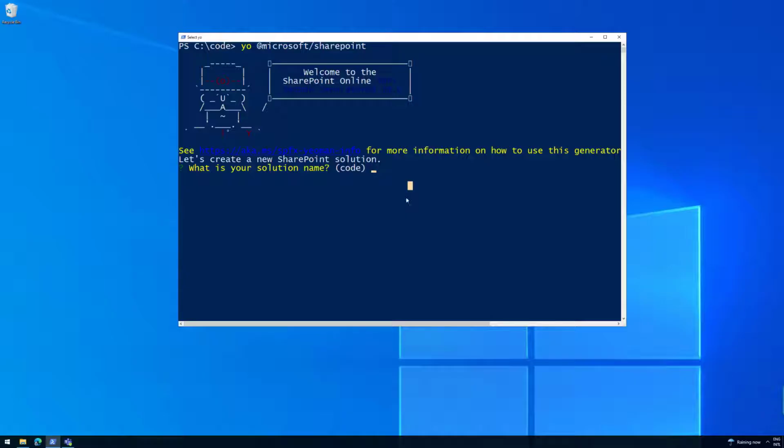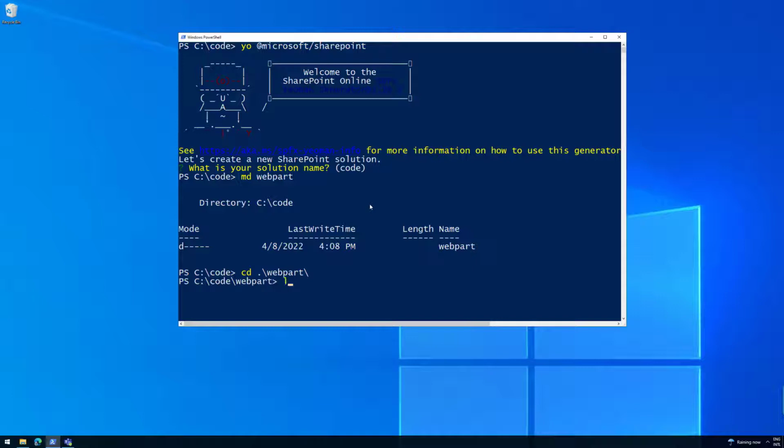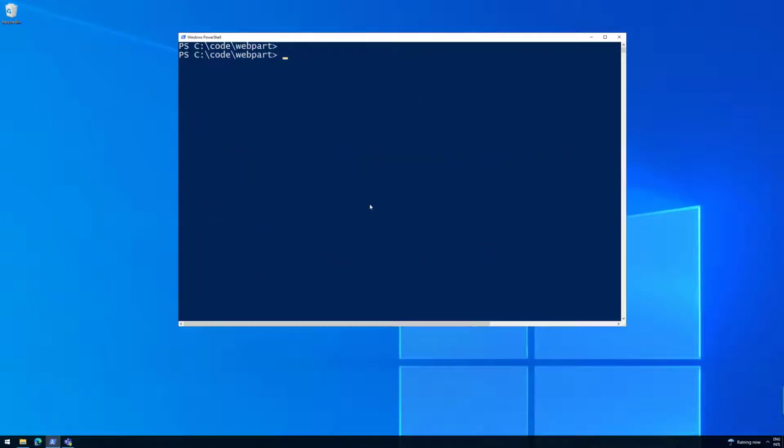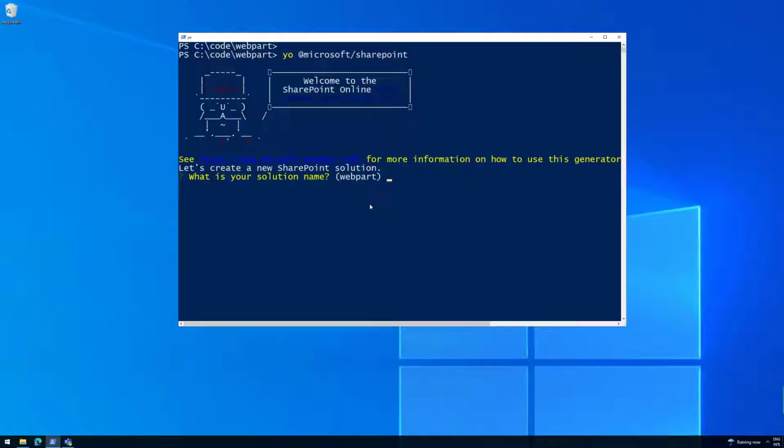So let's break this. I'm going to press Control-C, and let's create a new folder here called web part, because we are creating a web part, and let me go to that web part folder. Here we go, and then I'm going to clean up, and then I'm going to execute yo microsoft-sharepoint. There we go, starting the SharePoint Framework Yeoman generator, which then asks questions about what we want to set as the options.